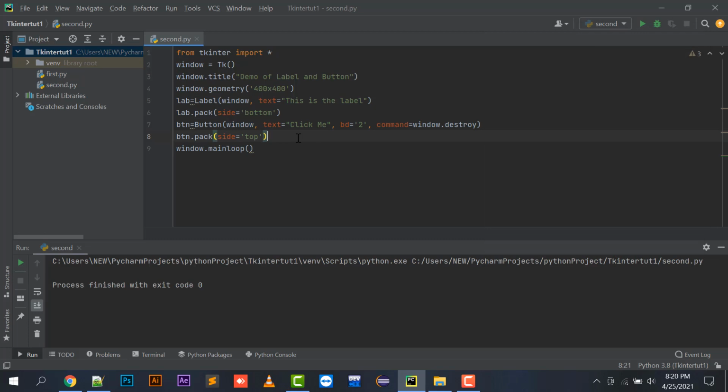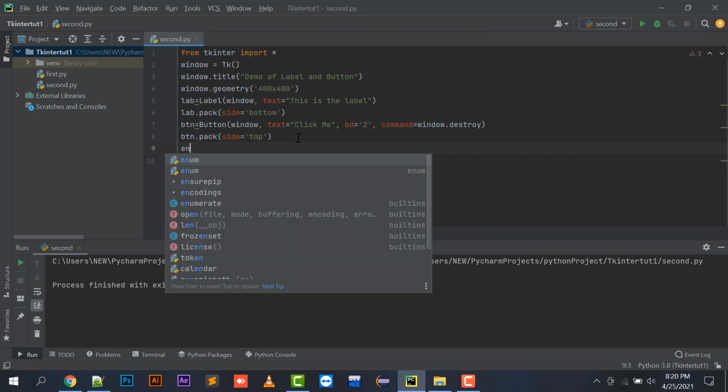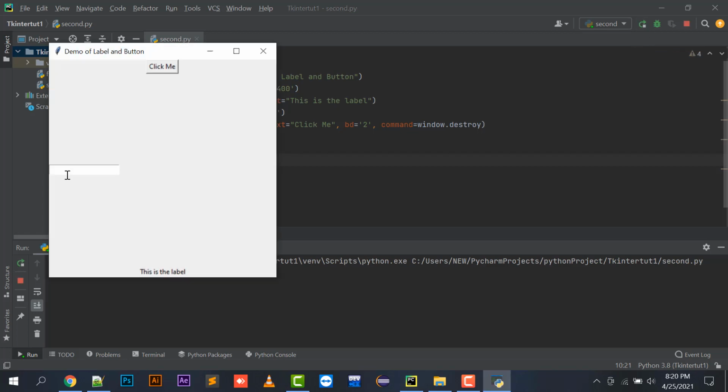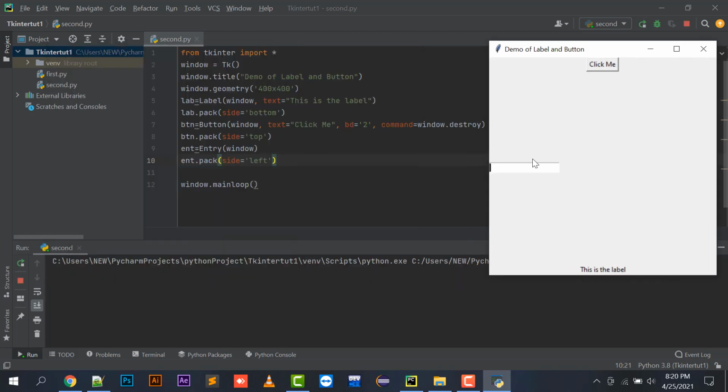So we can also have one entry, one input box, let it be ent, and Entry is a class. We have to place this entry on this window, and to choose the side we use ent.pack with side equals left. So I'm going to run this. Here it's shown as a text box. So ent is an Entry on the window, ent.pack with side equals left, so it's placed on the left side.